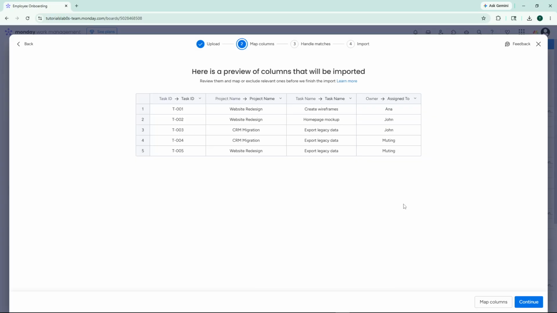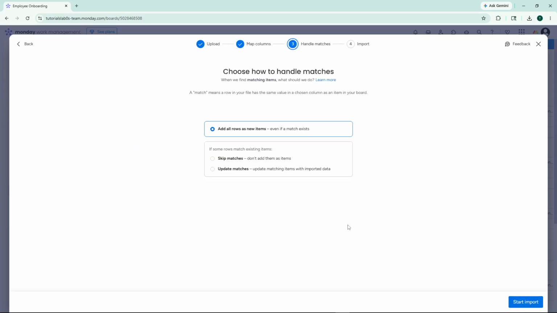Next, look towards the bottom right of the screen and click Continue. This moves you forward to the next stage of the import process, where you'll configure how the data should be added to your board. Now you'll see a screen where you can select which columns from your Excel file you want to add to your board.